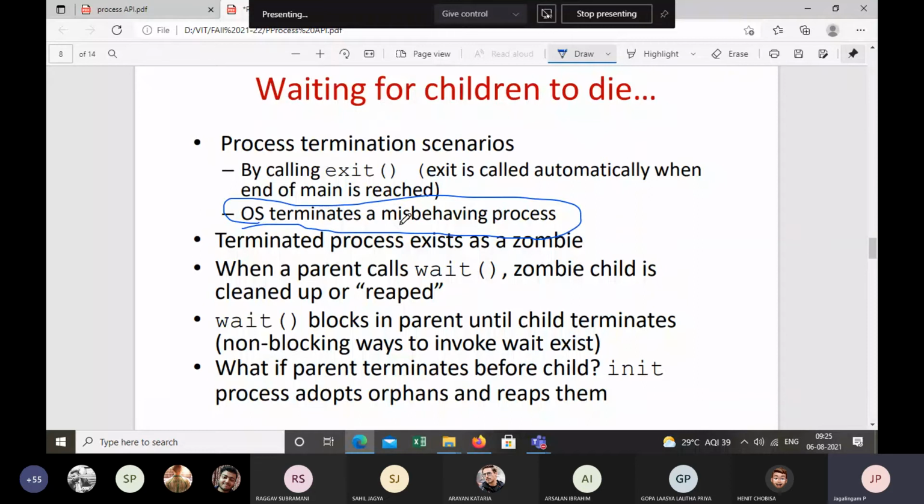Fine. So we know that the program gets terminated normally and abnormally. Normally is when the instruction reaches the last line of the main function, then the program gets terminated. And the other way is if the process does something illegal, if the process does something different, then the operating system terminates the process. So these are the two different ways a process gets terminated, right?